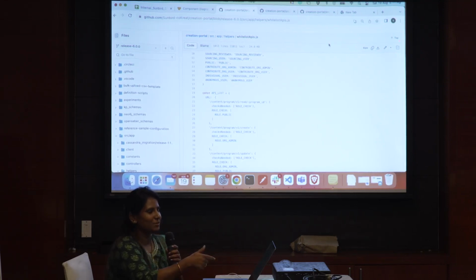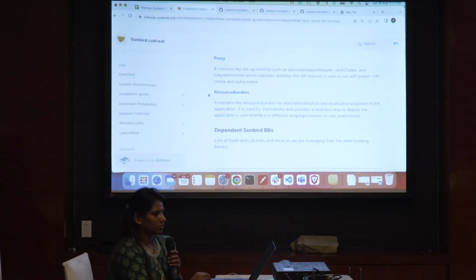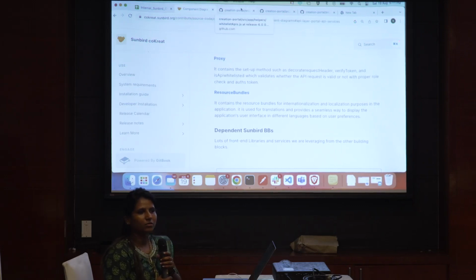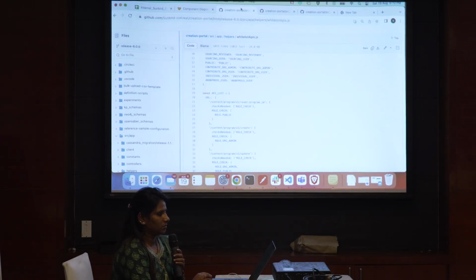So this is actually the whitelist APIs where we are listing all the things. So that is it about the app folder. Only the programs route. That's what I just explained. That's the key thing.